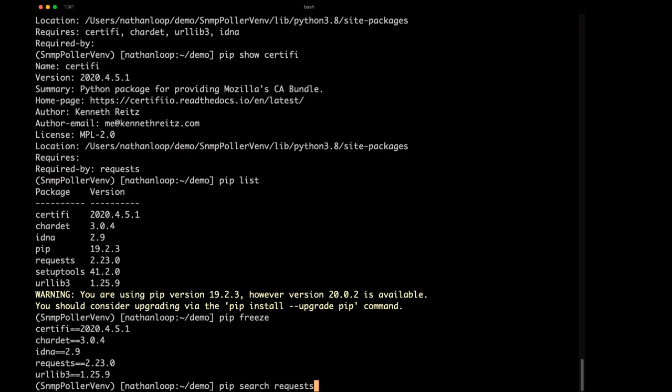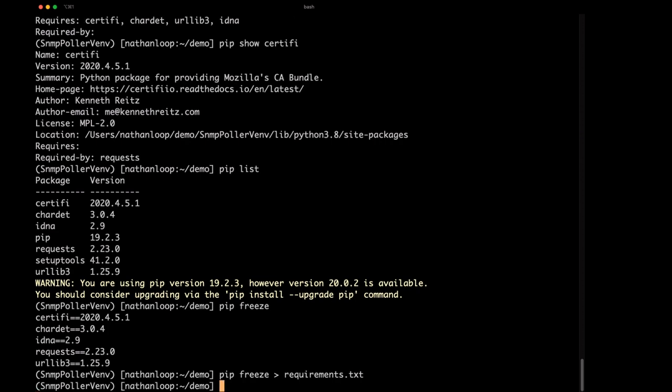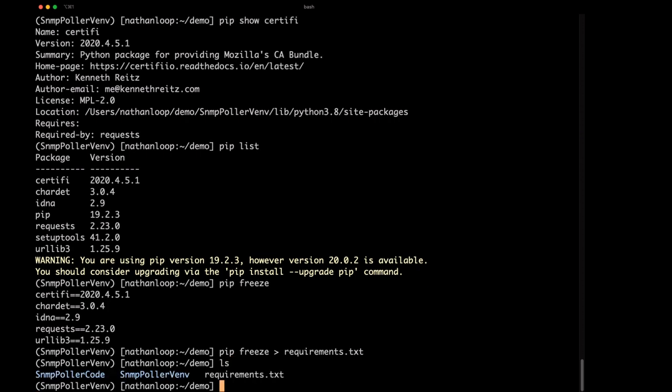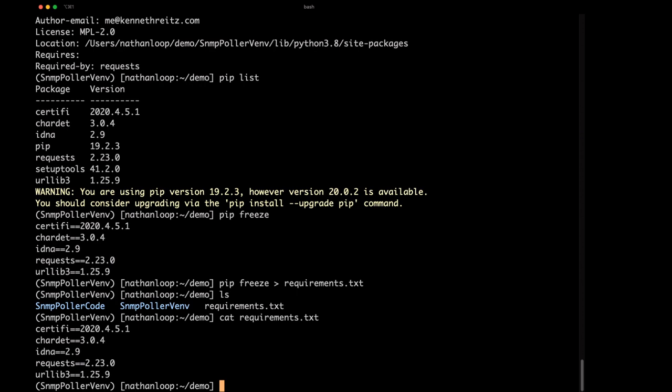Well, if you do pip freeze, and then output that to, you can name it whatever you want, but the normal thing to do is requirements.txt. So now, when I look, I have my requirements.txt. And if I cat that, there you go. I have all my libraries in there.